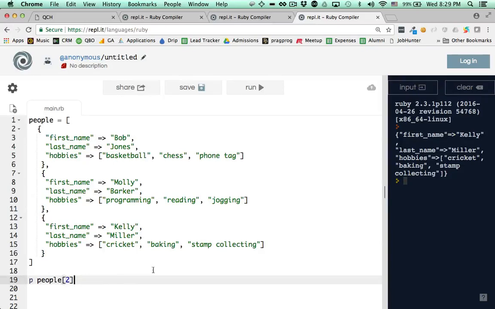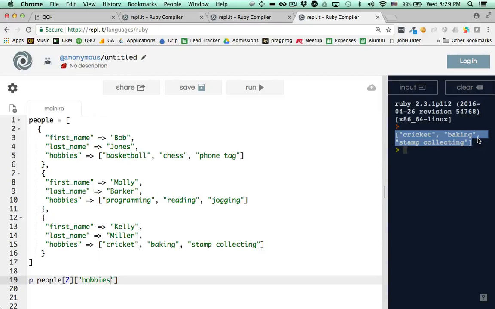Since what I have back is this hash, to get at this value, I need to do hobbies like you just mentioned. So good call. Now, what should I do next? Yeah, just run it. Okay, it's still there. Stamp collecting is there. We're getting closer. I'm telling you this trick is golden. Now, what do I need to do next? Index 2. Boom. Stamp collecting. So that's how you do it. This is real data work.